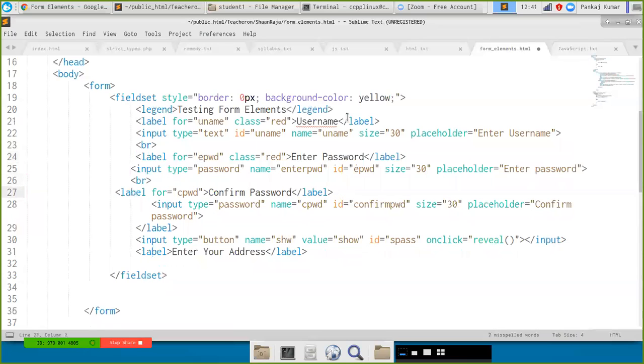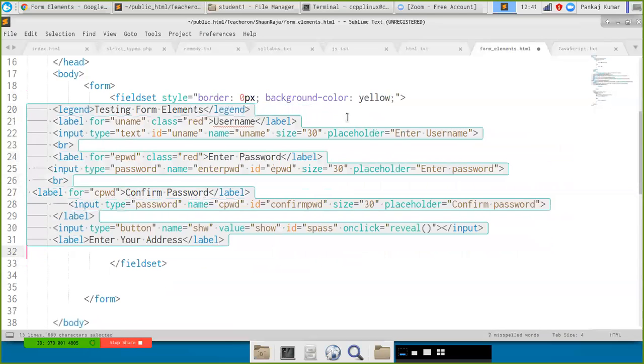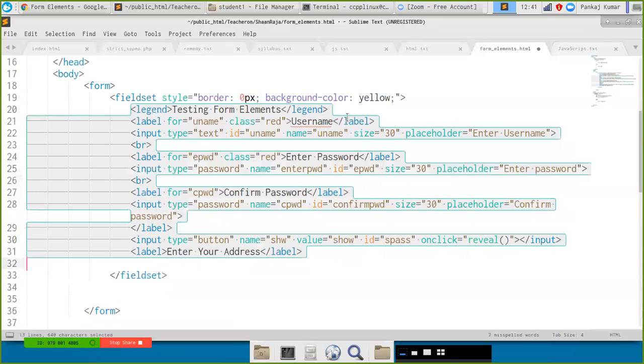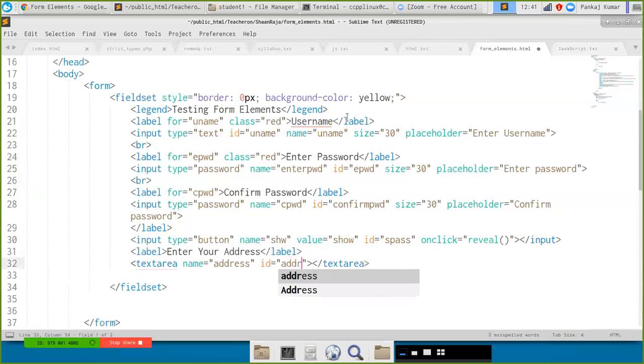Let me just set these values. It must be like this because these are parallel elements. Indent wise, these are parallel elements. So this level is for address, enter your address, and then we have to start the text area. Within this text area we can write name equal to address. And if you want to set its ID, then we can also set its ID to address like this.